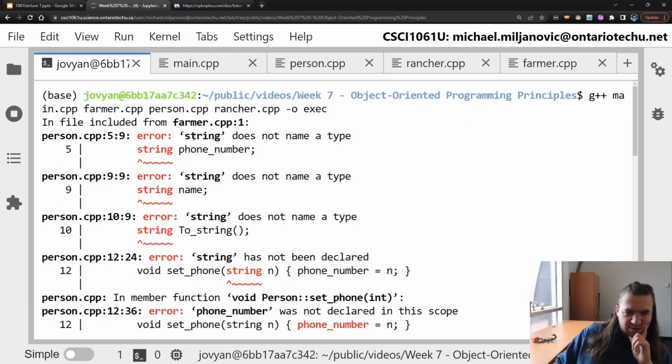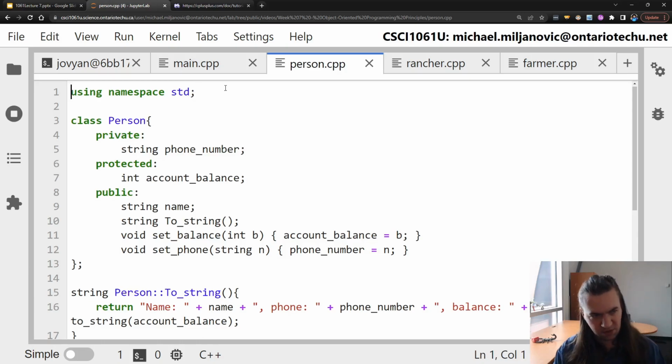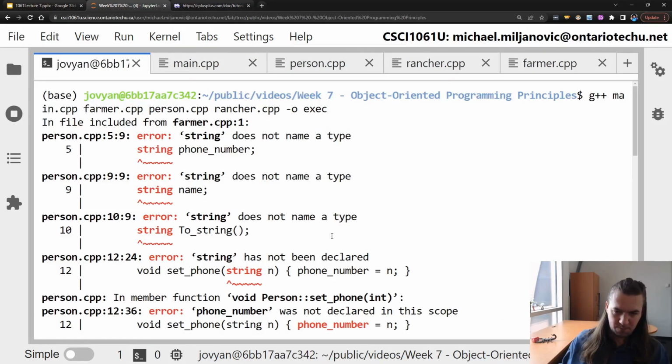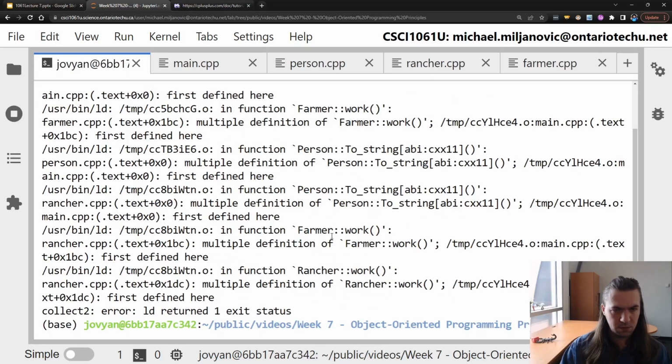Let's see. String does not name a type. String has not been declared in person. Oh, I think maybe this needs to have iostream. That might be the case. Let's see if that fixes it. Oof, okay, what's going on here?